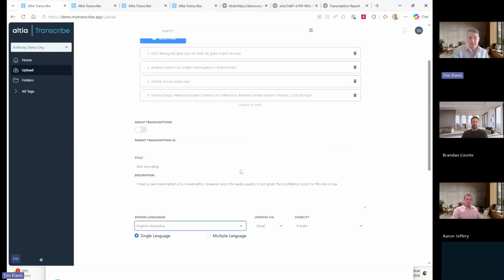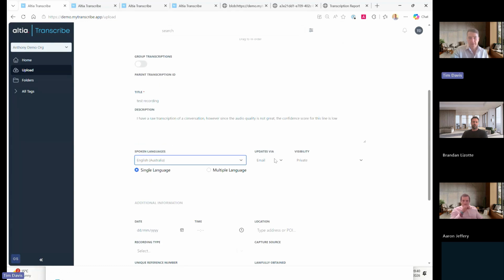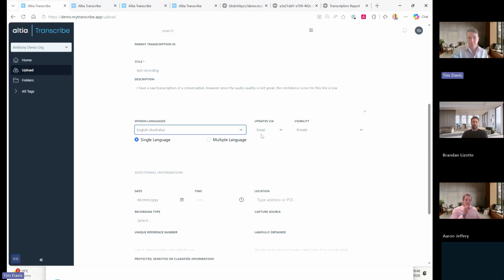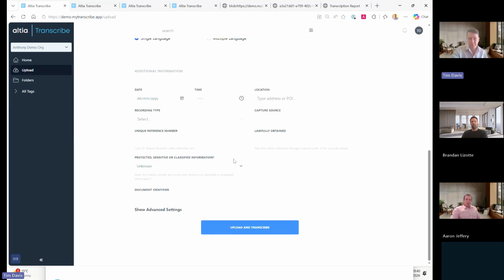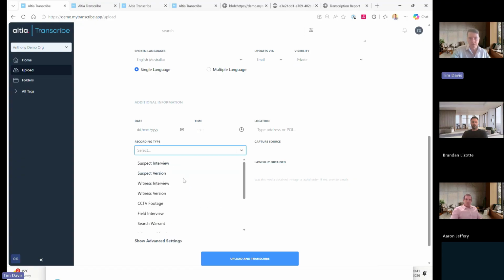It's all happening concurrently. So here I've got 4 files I'm uploading. I can literally hit upload down the bottom and ask to be updated via email. So that will all be running in the background. If you have a team, this can be shared with everyone in the team, or if it's just a private workflow you're doing, you can click private there for that visibility there. To help connect with your wider case management workflows, there's a lot of additional information and drop downs you can choose here.